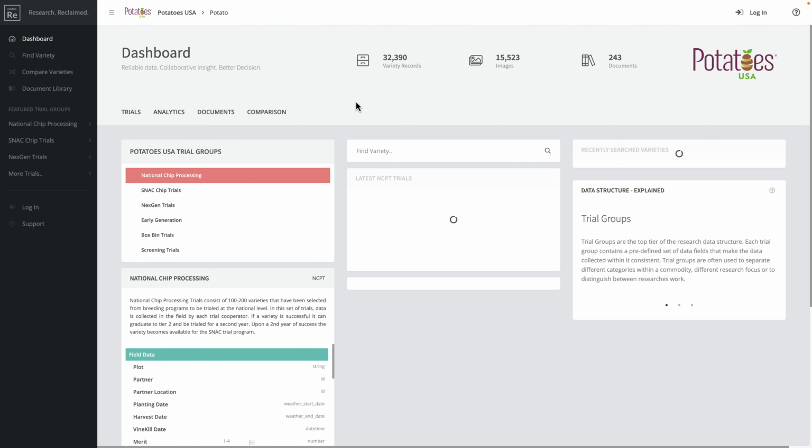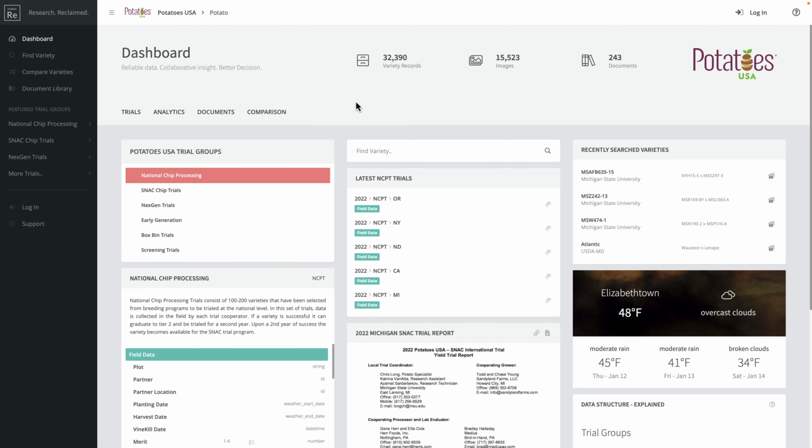So that's a quick overview of just a few of the features available in Medius.Re.